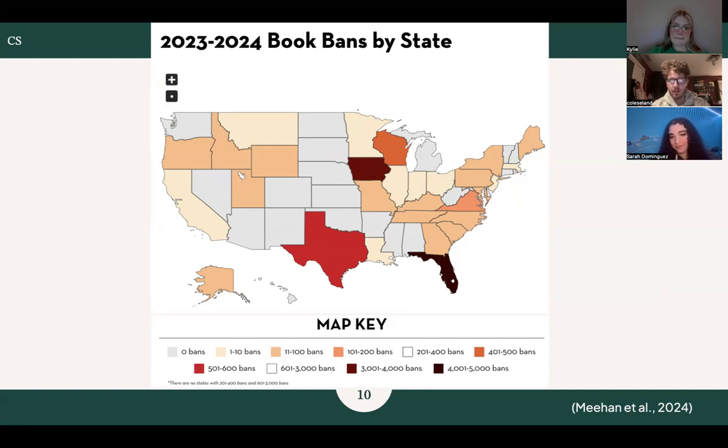And this red orange is 401 to 500 bans. The red color is 501 to 600 bans. The other white is 601 to 3000 bans. This maroon color is 3001 to 4000 bans, and the black being 4001 to 5000 bans.